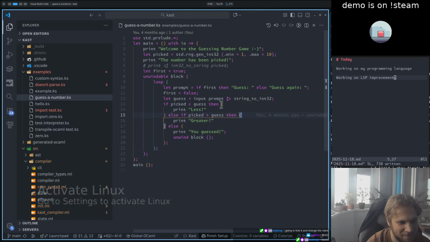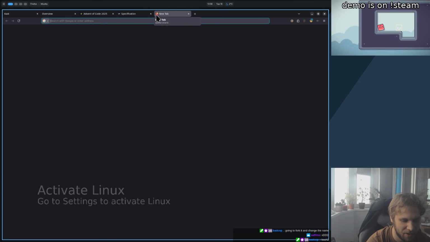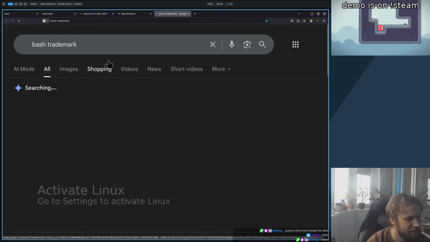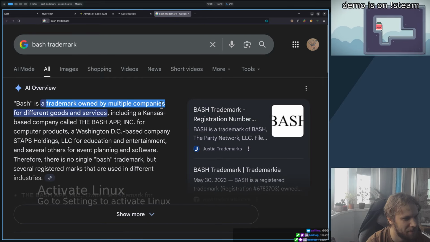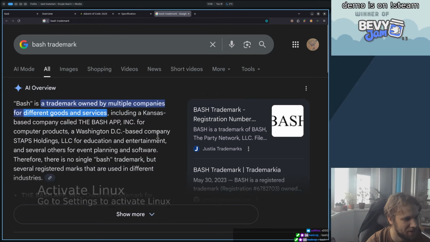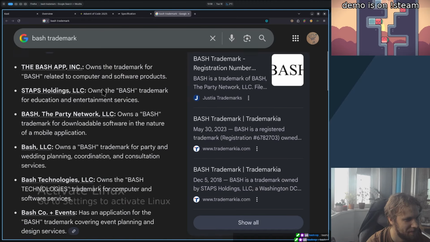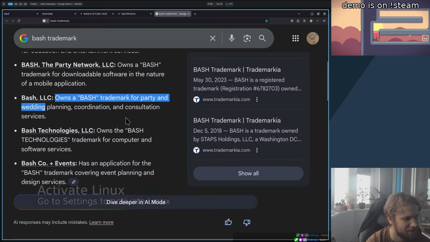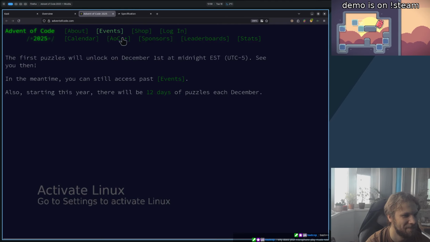Bash 2? Isn't Bash like patented or something? Is it not a trademark or whatever? Bash trademark? Bash is a trademark owned by multiple companies with different goods and services. There's the Bash app Inc. What's the Bash app Inc? The Bash LLC owns a Bash. The Bash plus plus.